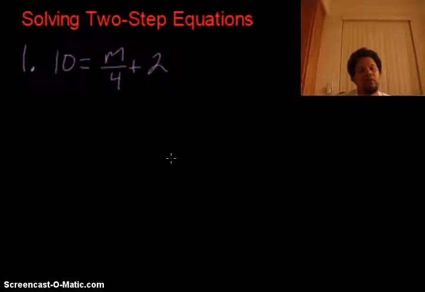Okay, solving two-step equations. First of all, let me tell you the basic thing about solving equations: it is trying to find the value for the variable, the missing value. There are different ways to do it. I'm just going to show you solving equations by using the properties of equality.